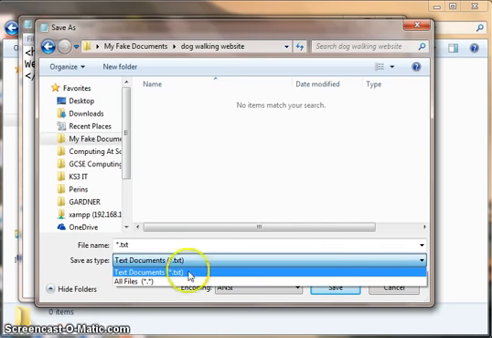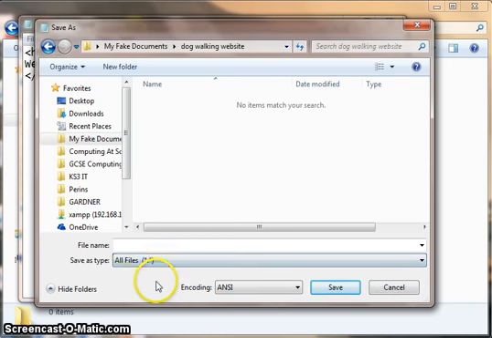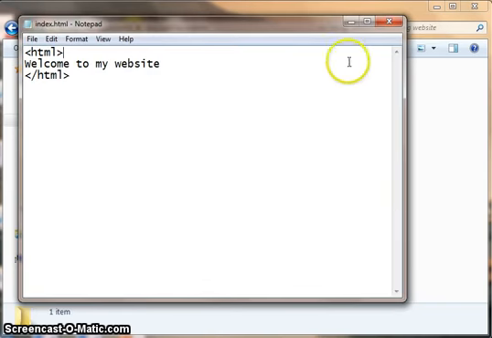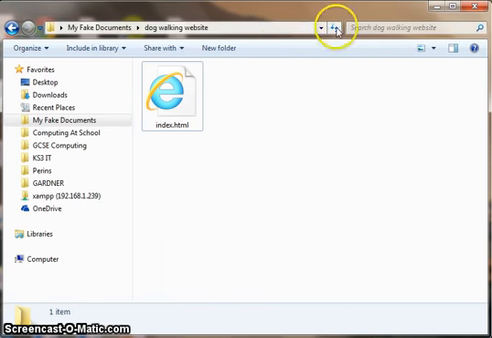HTML file isn't one of the options, so I'll have to choose all files and type the file extension myself. I'm going to call this file index because it's my first web page. The reason for that will be explained in a future lesson. Then I'm going to put dot and HTML. That bit's really important, and I'll show you later what could go wrong if you don't do that. Press save.